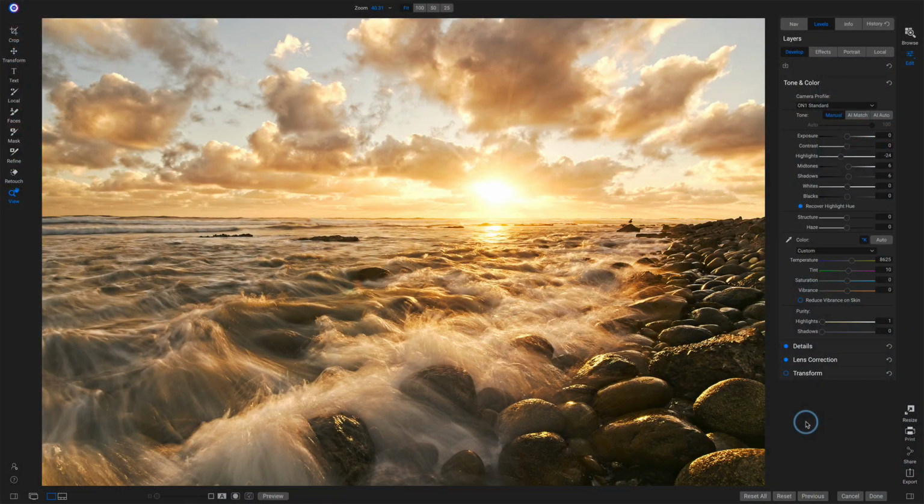Let's switch gears and talk about some of the editing changes that have happened. There's some other nice things going on in 2020.1 in the editing space. In Develop, in Tone and Color, we've always had this highlight slider. We can recover highlights.